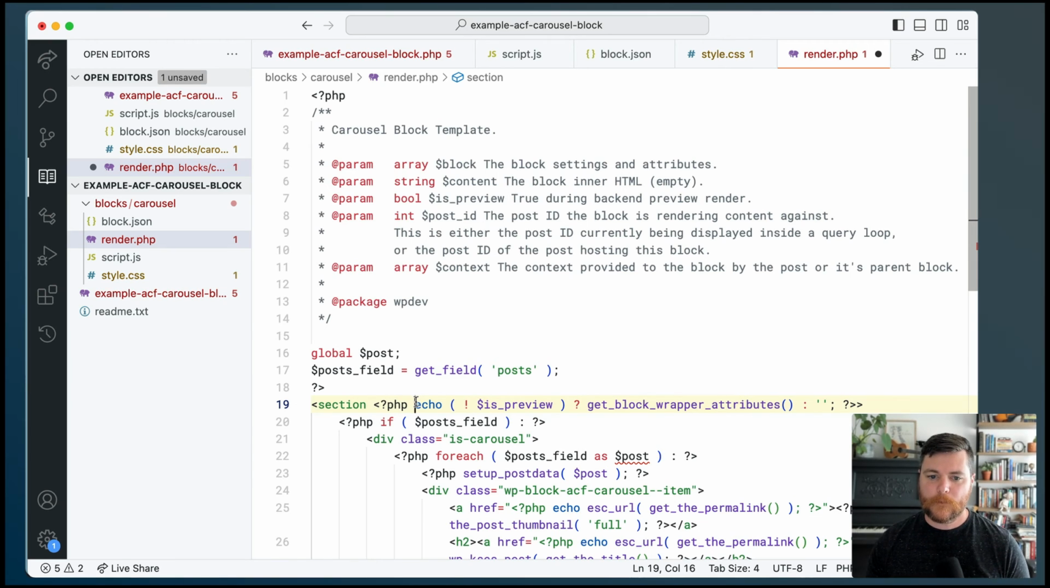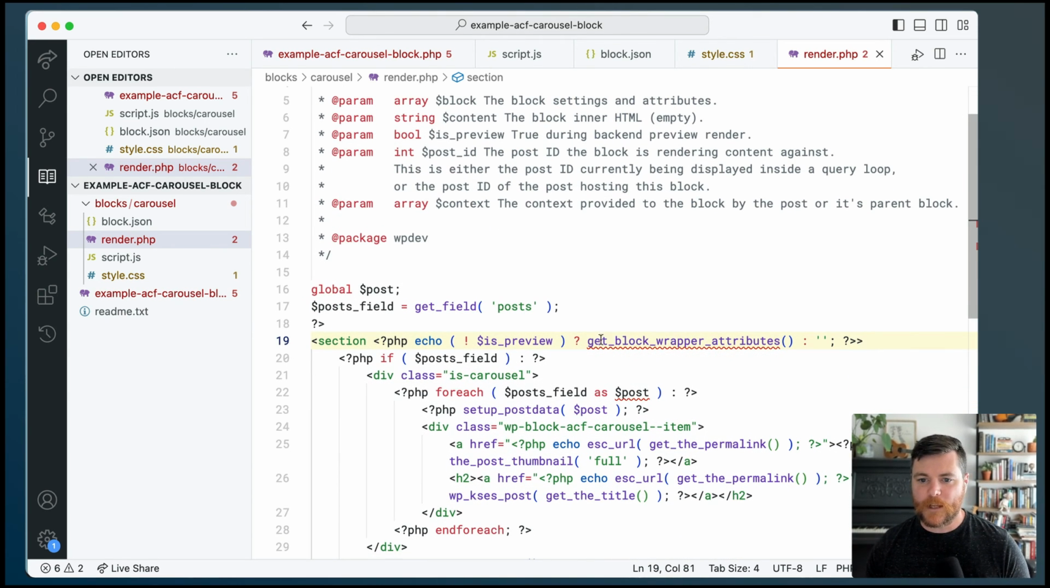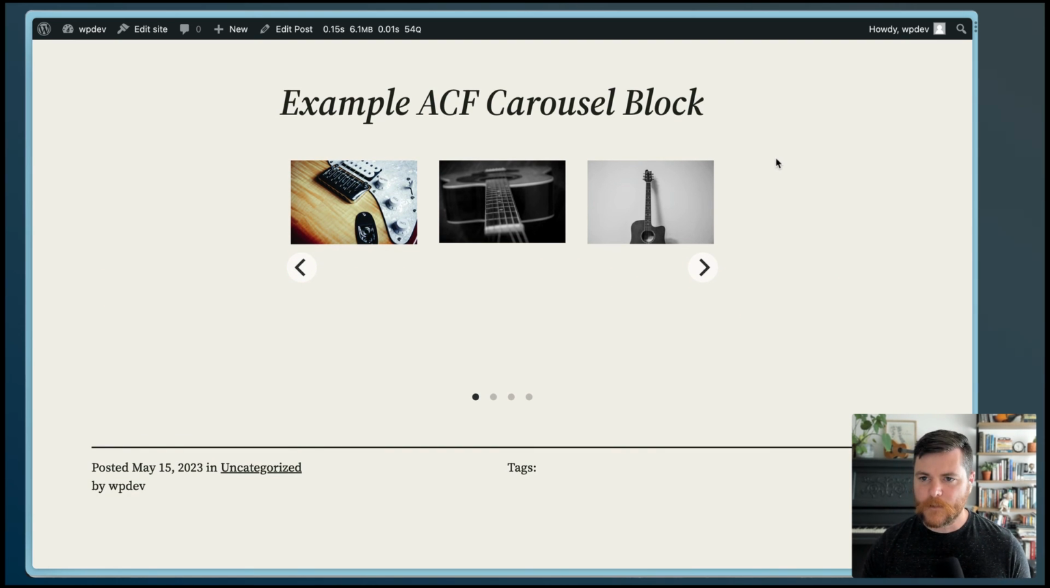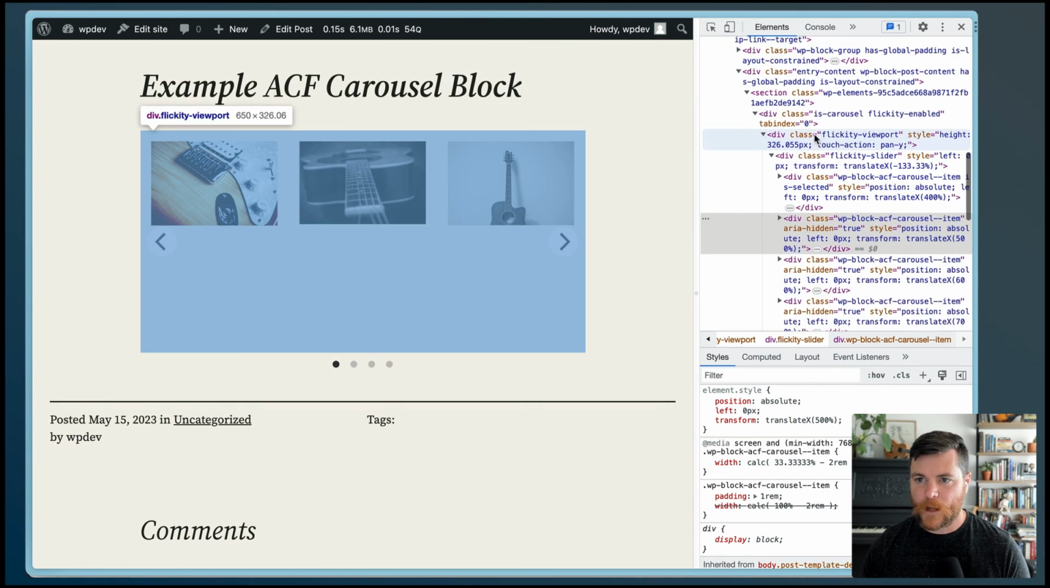Okay, so I've taken this and put this isPreview check in. If we're not in the preview, echo this out. If we are, just echo out an empty string and move on. So we're going to save that. And what that's going to do is, when we're on the front end of our website, it's actually going to run this function here.